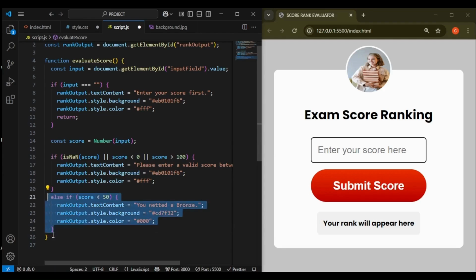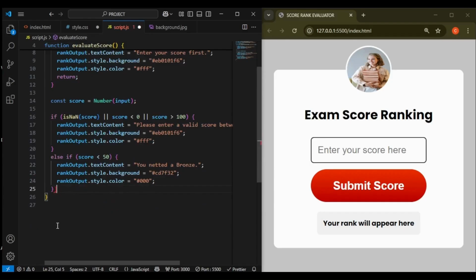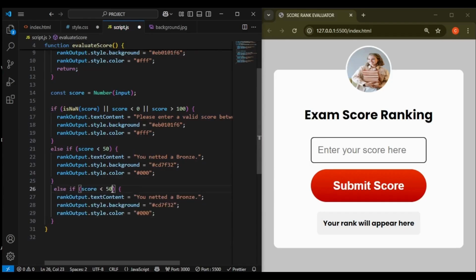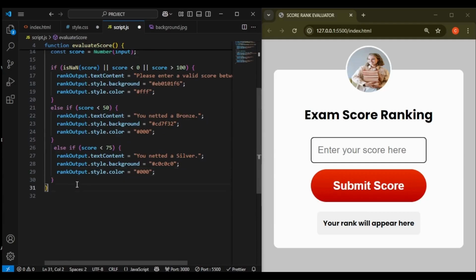Then we add our next else if statement. So what if the score is less than 75? Else if the score is less than 75, that means the score is between 50 and 75, we update the text content of our rank output paragraph to "You netted a silver." And change the background color to a different shade of gray, and we maintain the black text color. And we check our next condition.